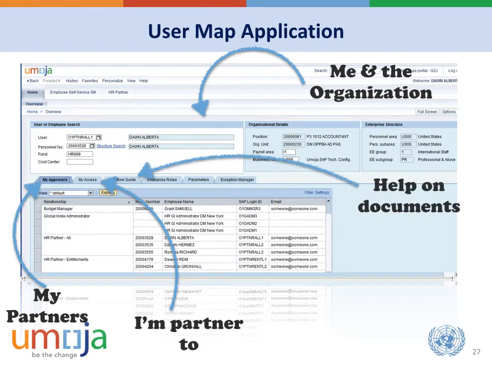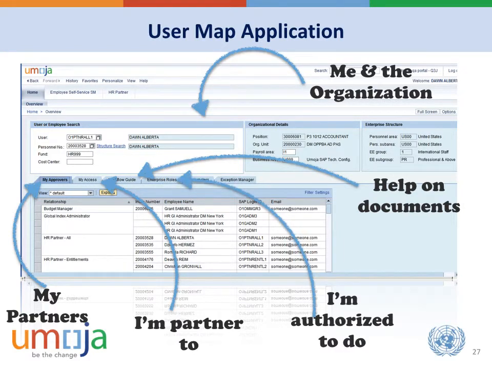And the next one is what I am authorized to do in terms of the enterprise role, and also all the help documents. It explains, if it is a leave workflow, how many workflow steps are involved, and if you create the leave today, who will be the recipient of this leave request.